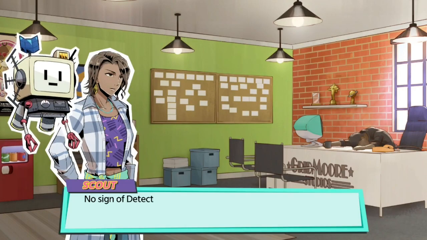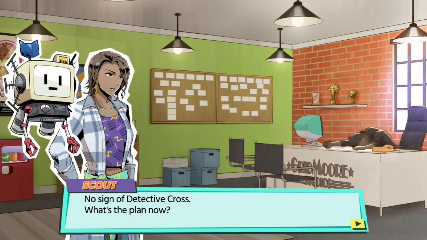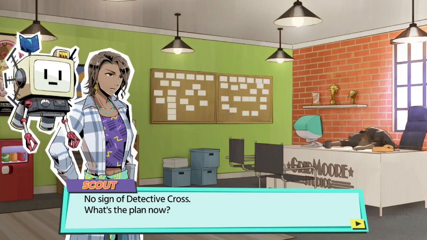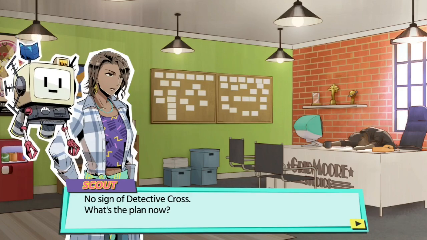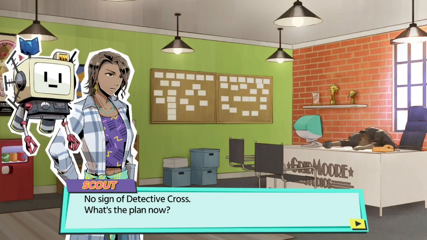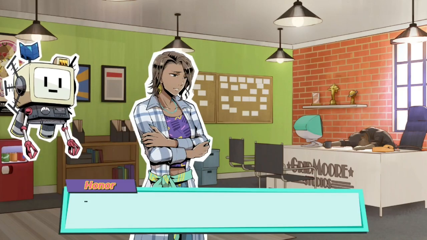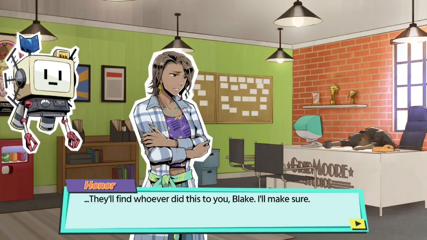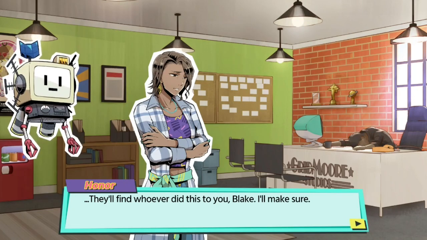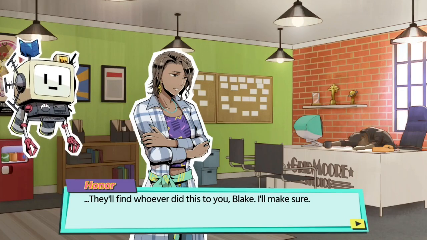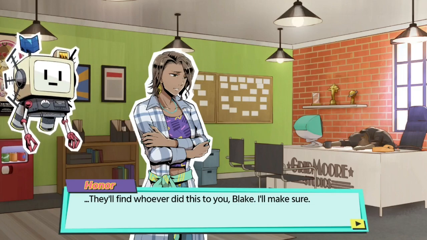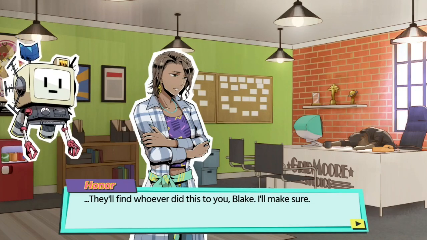I like this game. Starting to think I really like mystery light novels with puzzles. No sign of Detective Cross. What's the plan now? Good question. What if Scout just murdered everyone, like a murder mystery in this game?